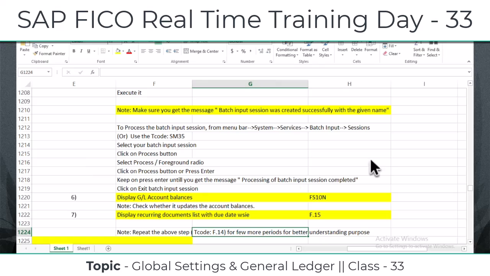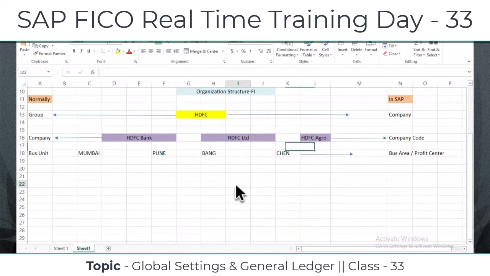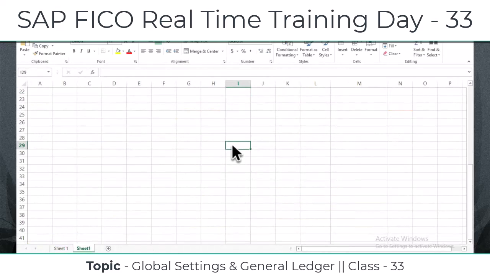Boss, then what is the difference between background mode and display errors mode? Okay, for example, I will give you a difference. Example, there are 10 documents I am going to post. Third document is having some issue.